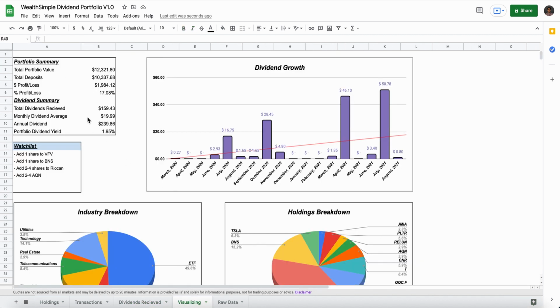On this page, you'll get a portfolio summary showing your current value as well as your total portfolio profit and loss. This information is also on your brokerage page, but what isn't on your brokerage page is the dividend summary. This section here shows you the total dividends that you have received as well as the monthly average that you can expect from your portfolio. It also calculates the portfolio dividend yield, showing you exactly what percent of the portfolio will be returns in dividends.